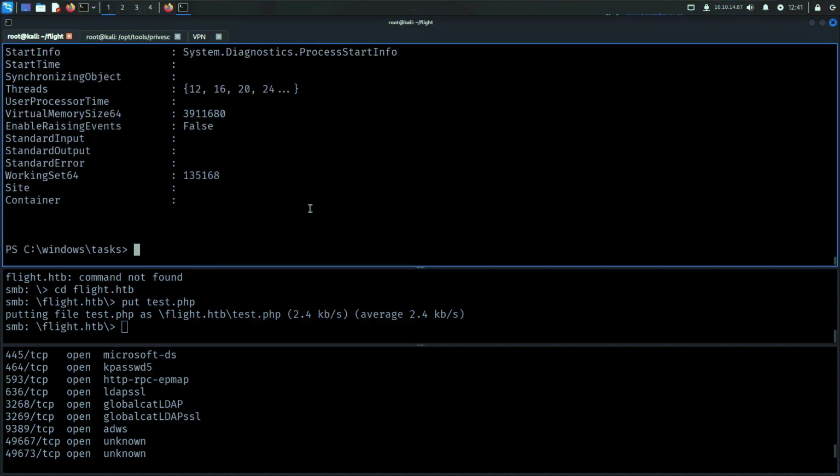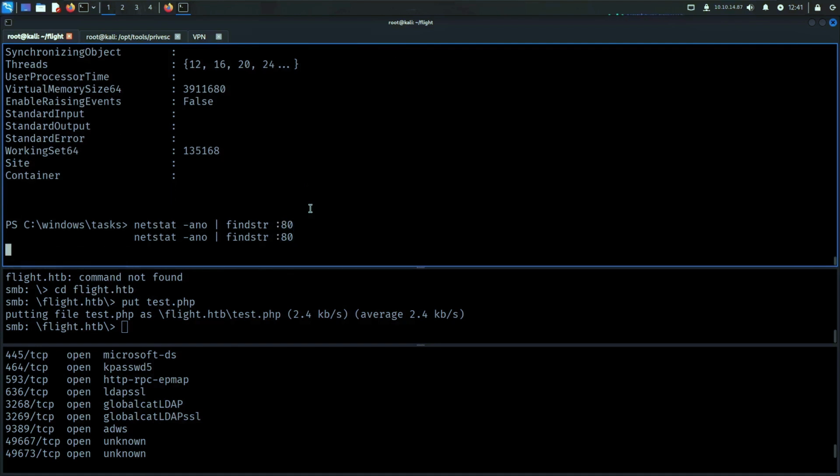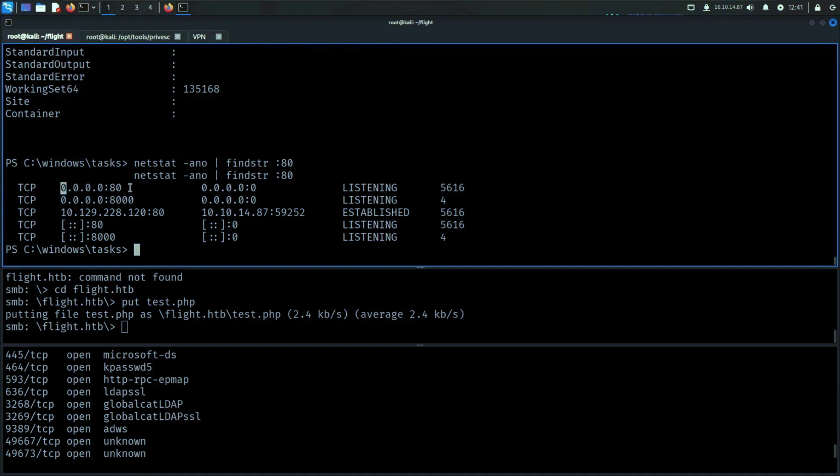Process name system. So let's do the same with the other, for instance, the normal website. Like this. So we can see that the default Apache one is running as the process ID 5616.